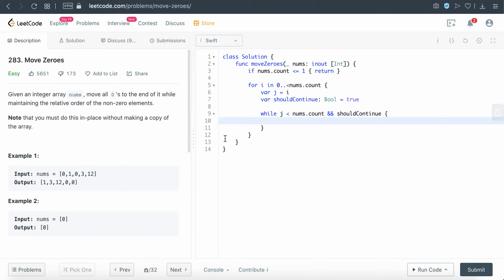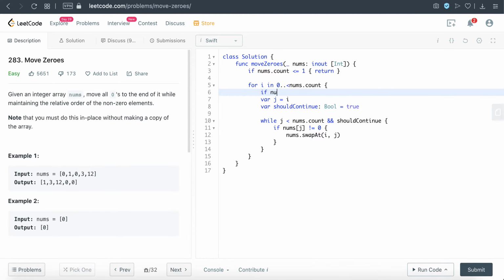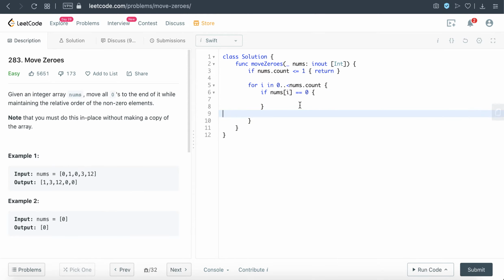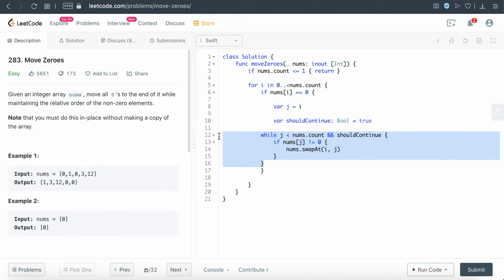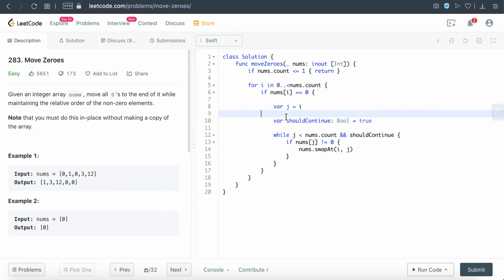Now, in this while loop here, we are supposed to find a number that is not zero. So we can do that by checking if nums[j] is not zero. So what we want to do here is we're going to swap, right? So swap at i and j. So i right now is the number 0, which I forgot to check here. So let me just do that here. If it's 0, then we'll do this. Let's move this inside here. Okay, everything's all right. Back on track.